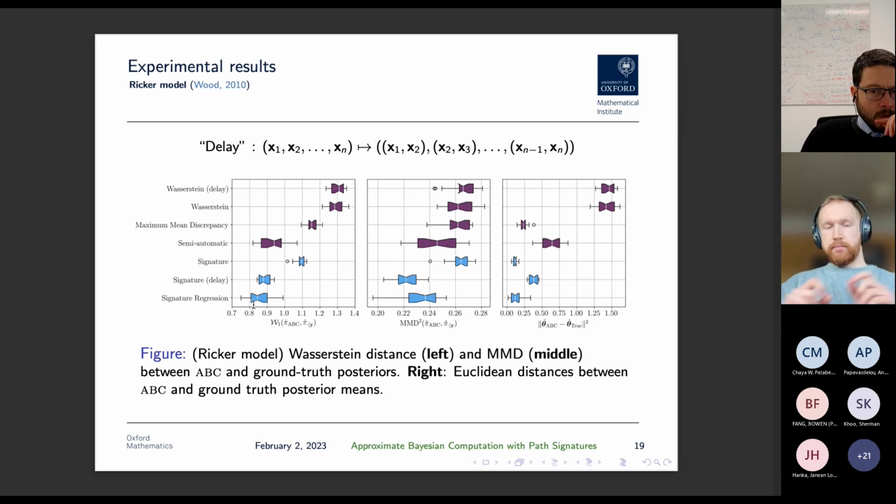The box plots are created by running the same inference procedure with 20 different random seeds. And then in the middle, I'm doing the same thing, but with the maximum mean discrepancy between the ABC posteriors and the ground truth posterior as the measure of performance. And then on the right here, I'm showing box plots for the squared distance between the ABC posterior mean and the approximate ground truth posterior mean, just to assess how well point estimates are being recovered with these different methods.